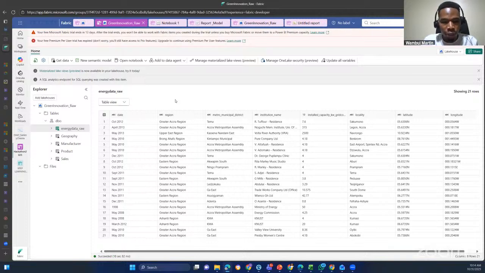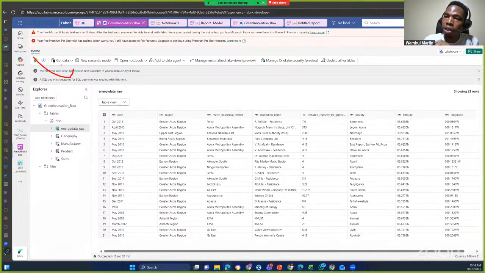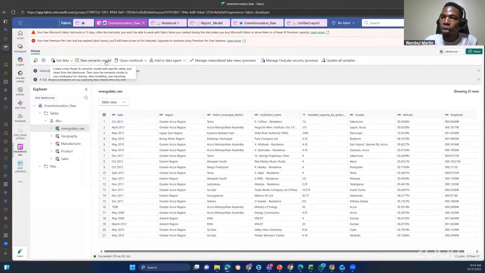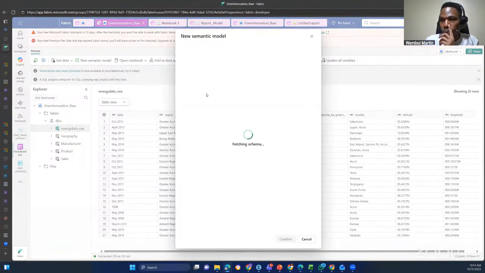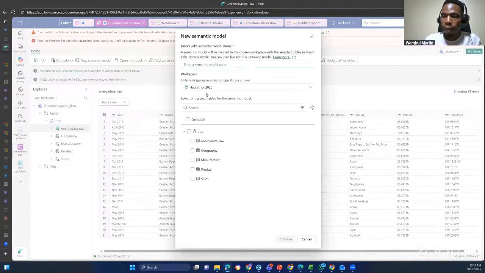So on my screen, at the top, you can see there's Get data, New semantic model, Open a new notebook, and Add a data agent. But the one we are going to use right now is New semantic model. So you just click New, and then we can call it hackathon model.